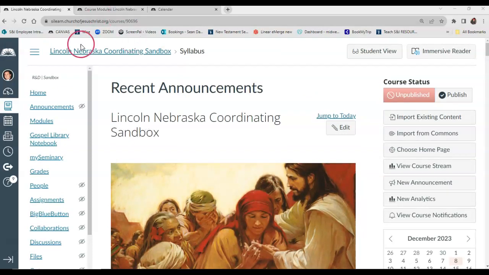Now let me show you one more thing that's new this semester. Right here we have a link for the Gospel Library Notebook, and this is kind of exciting. We really want to encourage our students to be keeping notes in a journal as they study, and the Gospel Library Notebook is a great place to do it. And so you have a link right here for students to use.